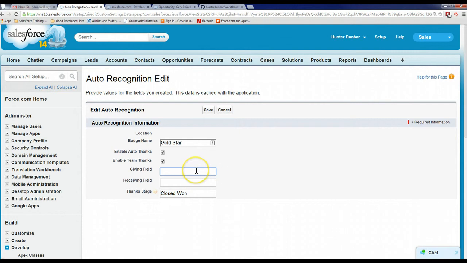And before I proceed here, I think these fields need to be populated. The default value should always be owner ID for giving field and receiving field if you are using team thanks. I think I can put an enhancement into this package so that all of these fields will be pre-populated when you first install the package, and if that's not already in the release notes, it will be. Alright, I'm going to save my custom setting.